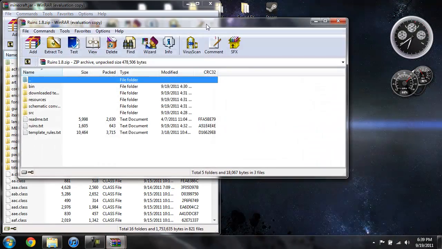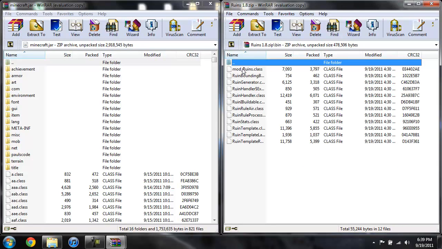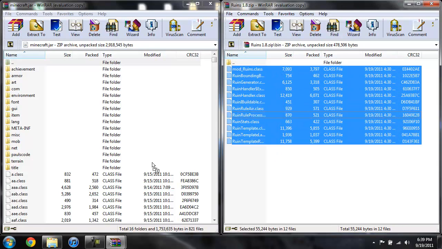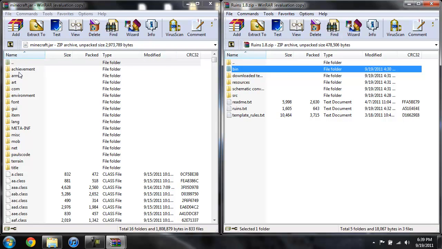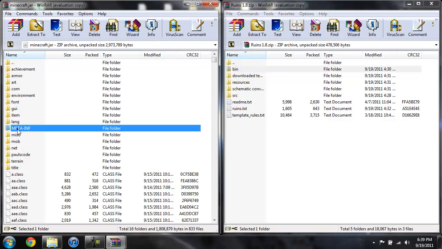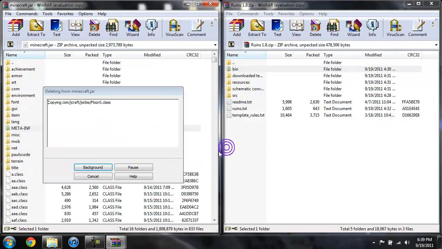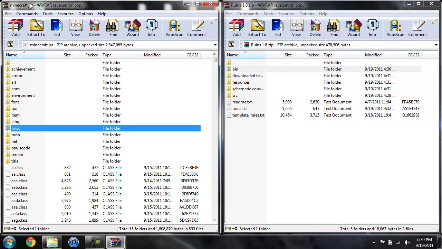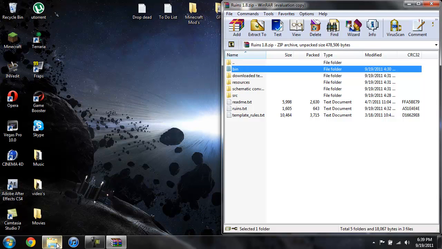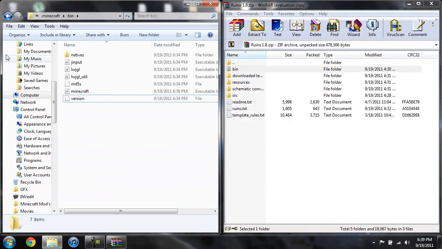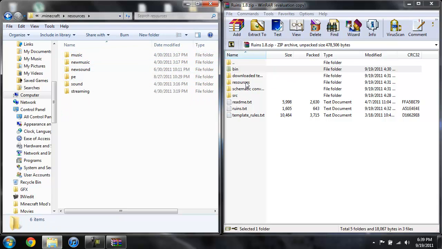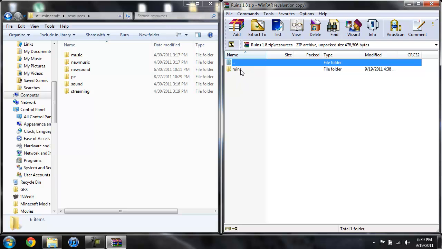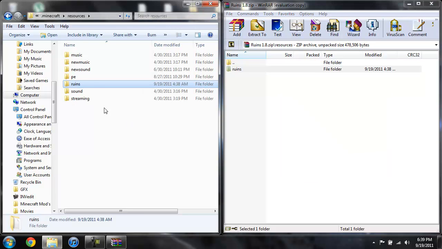Now open up the Ruins 1.8, drag it to the side, open up your bin, copy all these classes and drag them over, hit OK. Now we're going to use this little arrow to go back. And then right here, we're going to need to delete the META-INF. Always delete that. Yes, delete it. Now we can close the Minecraft jar. And now you should still have the bin open. So open that and drag that to the side. And then we're going to need to go back to all this stuff. And then we're going to open up resources in the .minecraft folder, then open up resources in the Ruins folder, and then just take Ruins and drag it on over, and it'll add it.